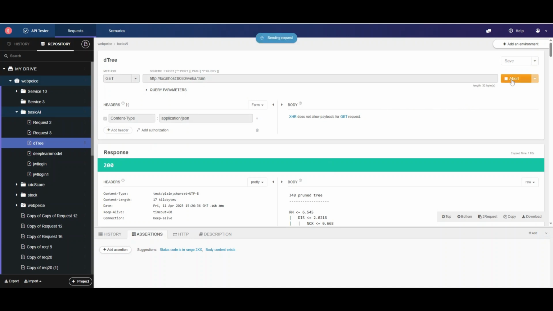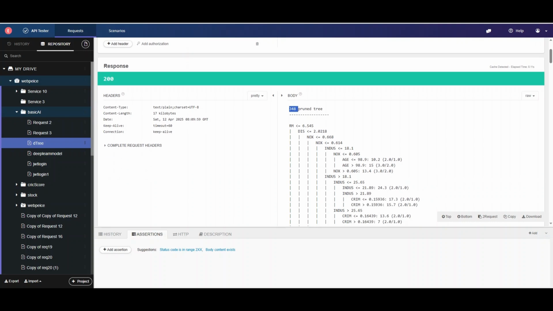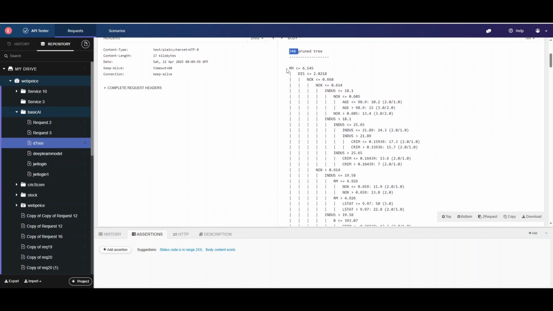Understanding the tree. Each condition checks a specific attribute, like number of rooms or crime rate, to split the data into smaller groups, helping to make predictions. Start at the top, RM <= 6.545. If a house has 6.545 rooms or fewer, go left. If it has more than 6.545 rooms, you take another path, not shown here.